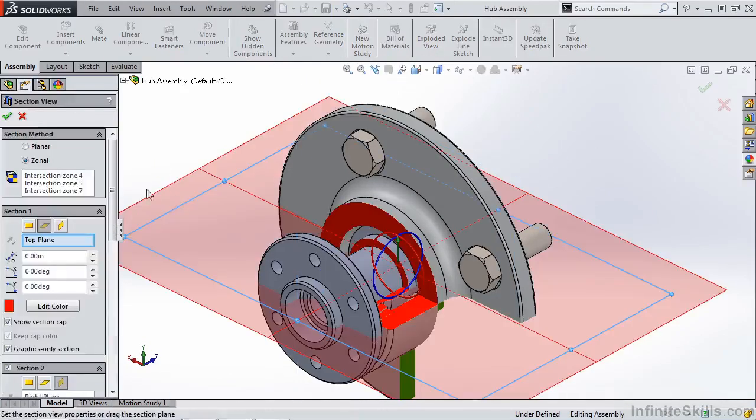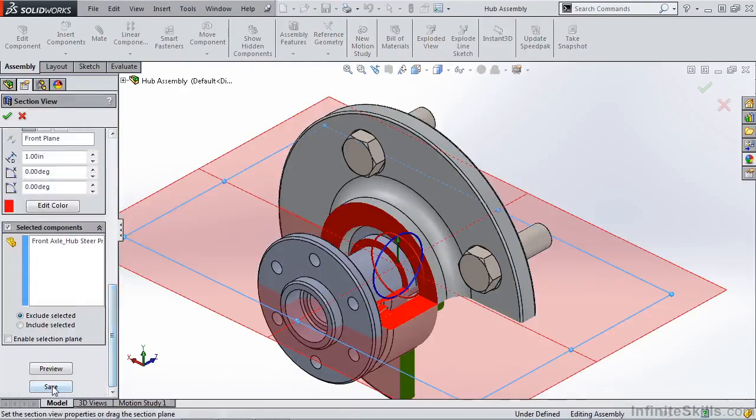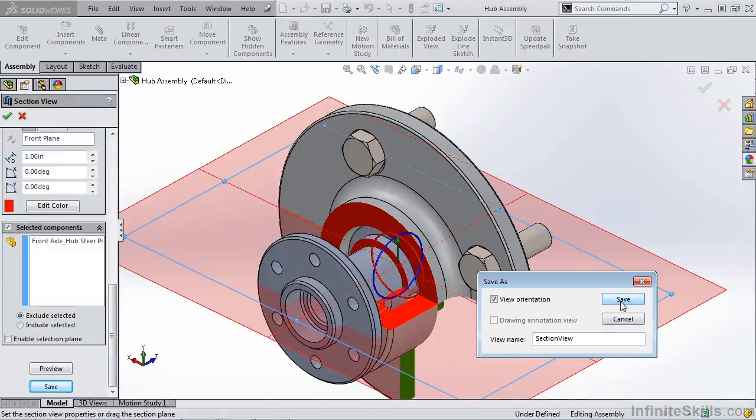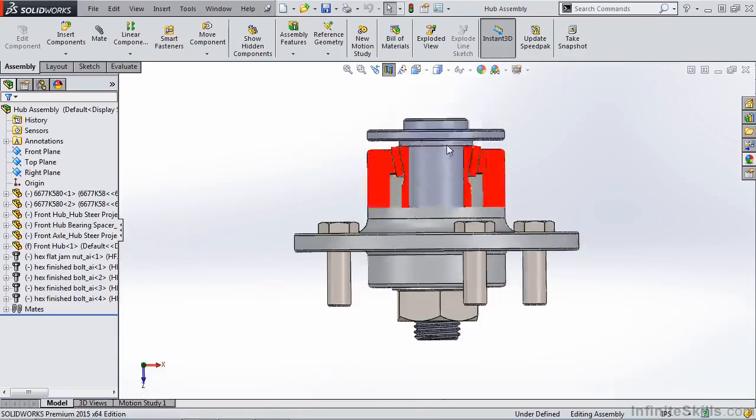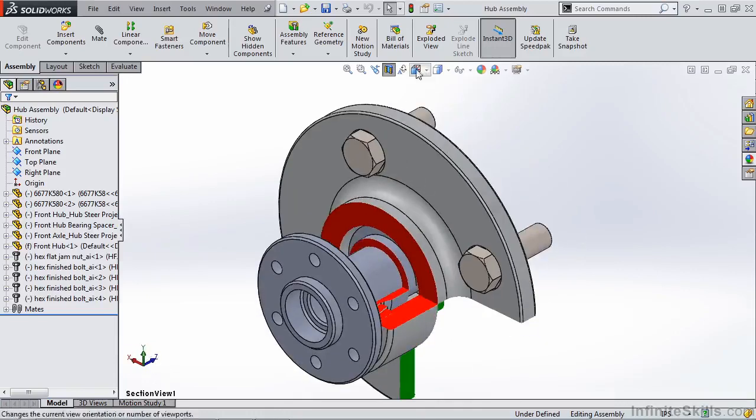When we're creating a section view, we also have available options to save them. We can save a section view so we can go back to it any time and create multiple section views. These will be available from our drop-down view orientation. So we can go to a standard top view, or at any point in time, we can resection that view.